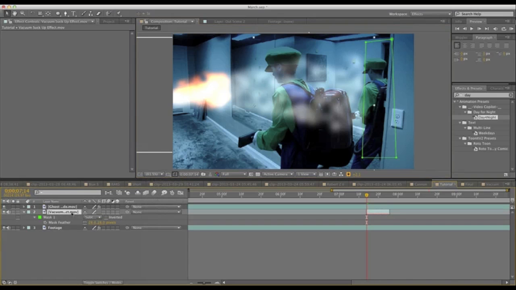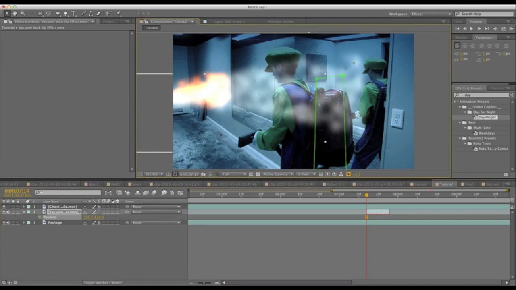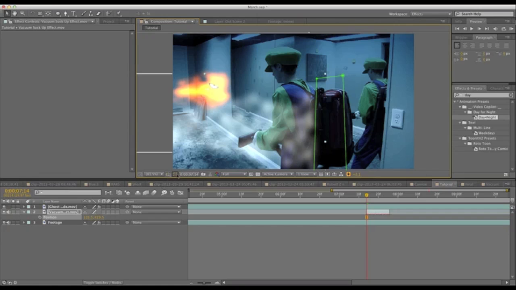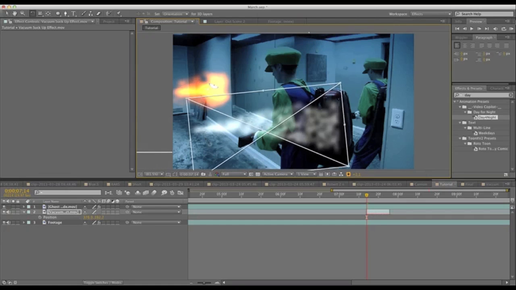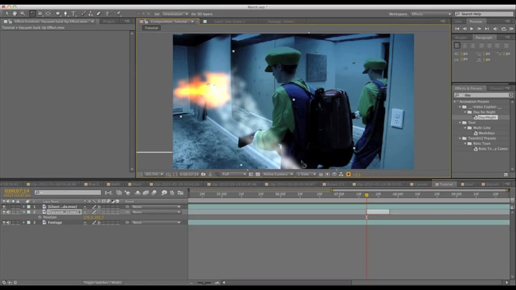So now what we're going to do is click P on the vacuum, and we're going to shut off the shape mask so it doesn't get in our way. All you have to do is click that little button right there and the shape mask will go away. So now we're going to scale it down to the right size, and W for rotate, and we'll rotate it to match the vacuum.